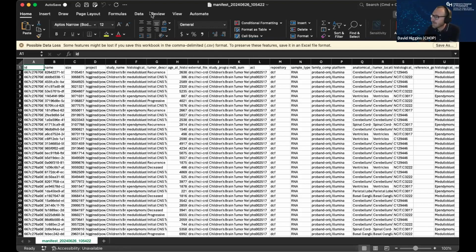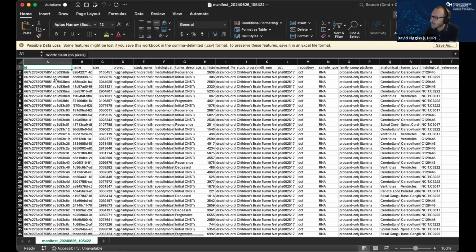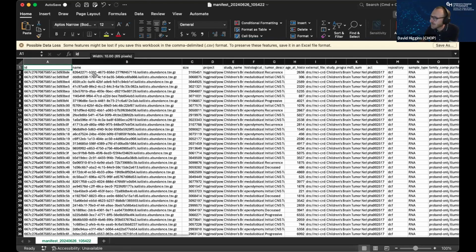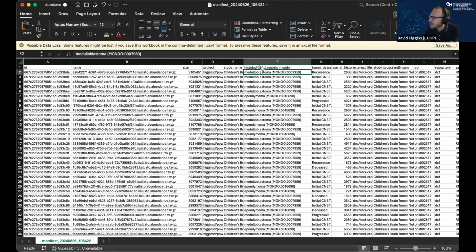So this is the manifest that we just downloaded. It has some information about the nature of these particular files. It's got this ID column, the name of the file, some size. It's got information, so there's our histological diagnosis Mondo. So there's our selection that we were choosing. Some are medulloblastoma and some are ependymoma.